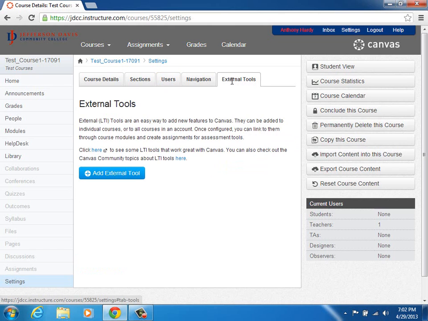External tools is something you shouldn't have to worry with. If you want to, you can go in here and play with this, read some documentation. This is where we added the YouTube tool, the TED Ed tool, and those different tools that we went over in the content page earlier, the math equation tool, things like that. And we added those at the system level.